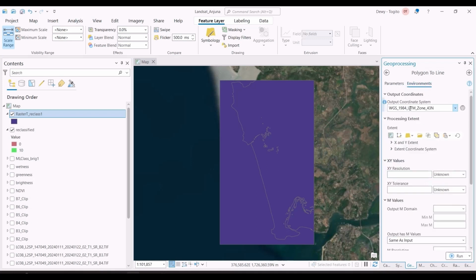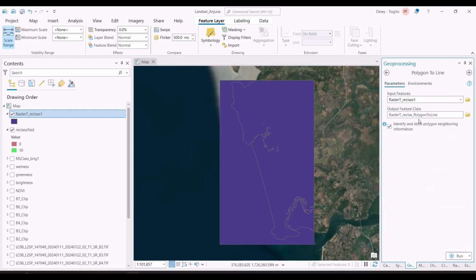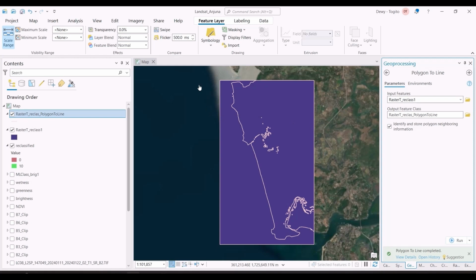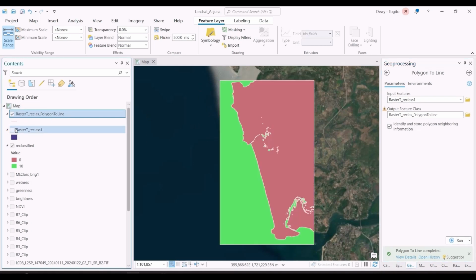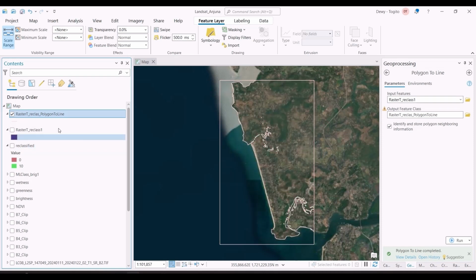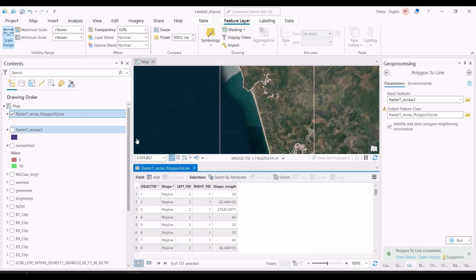We need to specify the parameters. The input feature is the polygon layer. We'll specify the projected coordinate system in the environment. And the new output has been generated. Subsequently, you can see that there are a number of line segments. We just need to keep those of the shoreline.